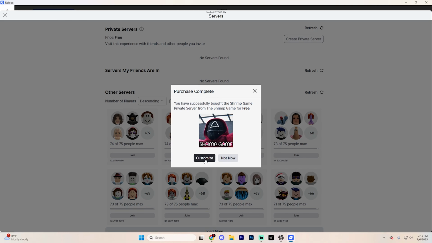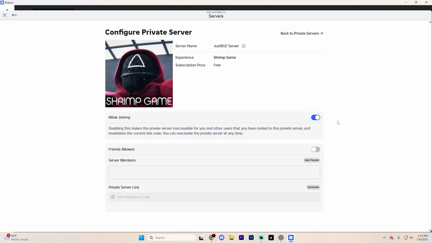Simply hit customize just like so to change a bunch of different options. You can make it so joining is enabled. This will need to be turned on in order for you to even join in the first place. So make sure this is ticked on.